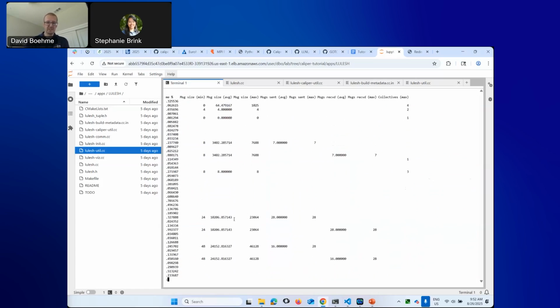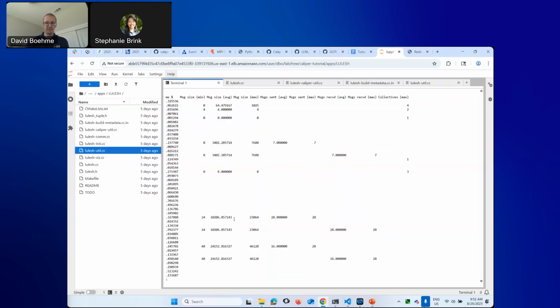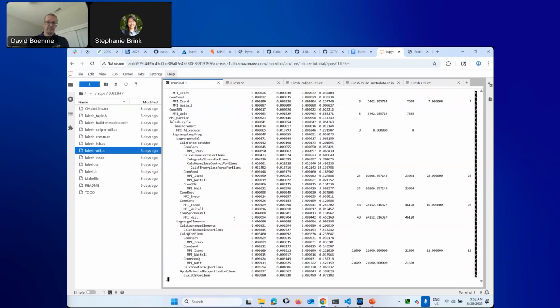So for each of our MPI calls, we see how many messages were sent there and how large the data volume was there. So you get statistics about that sort of thing.